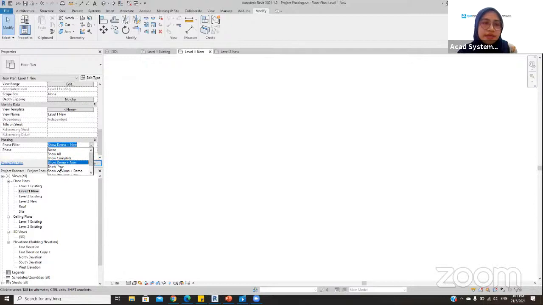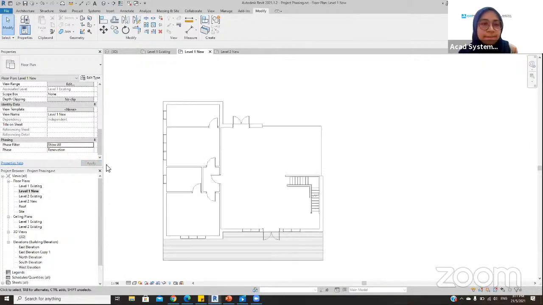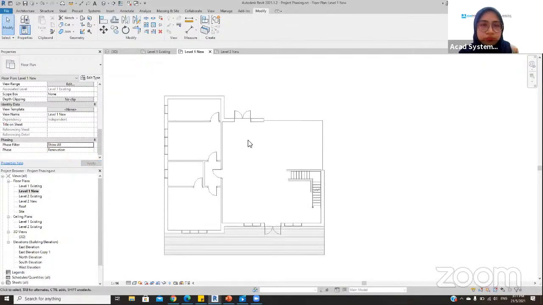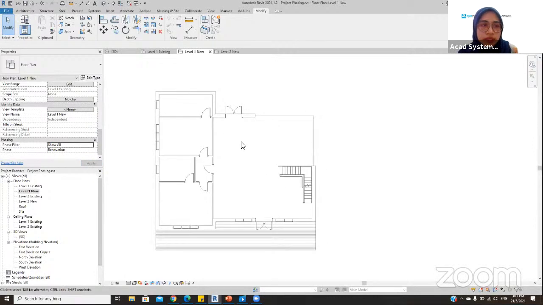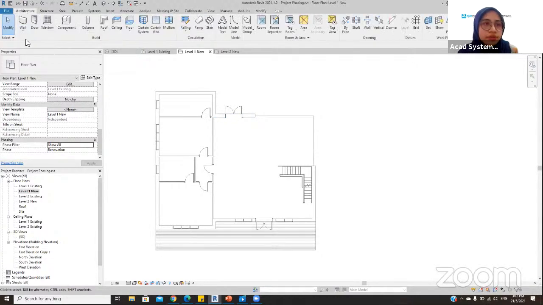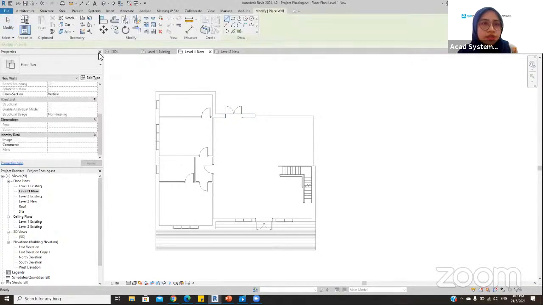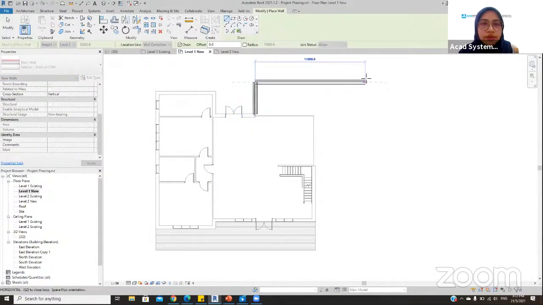This one we have to specify later, how we want them to display. Okay, I'm going to click on the show all first. Click on apply from here. And then what I want to do is create the extension wall. So you just go to modeling just as usual, go to the wall, architectural, select the wall that you want to use, and ensure that the height is up until what level. And then you can start drawing your extension over here.